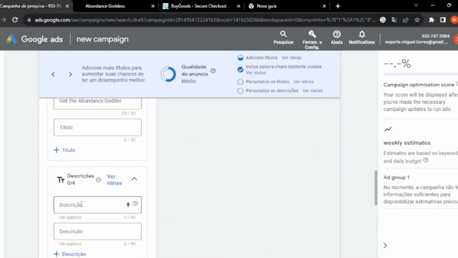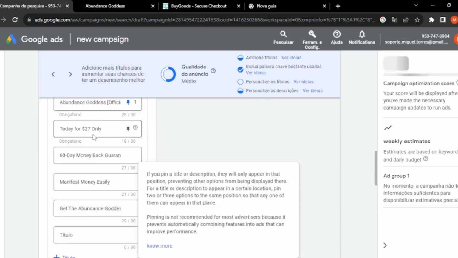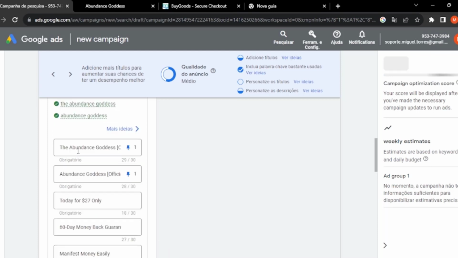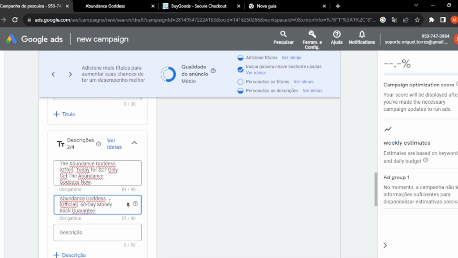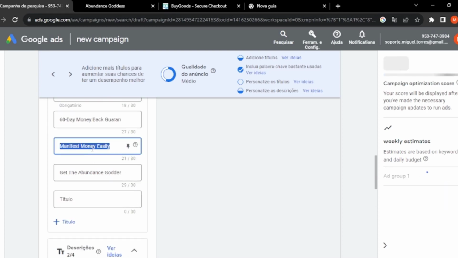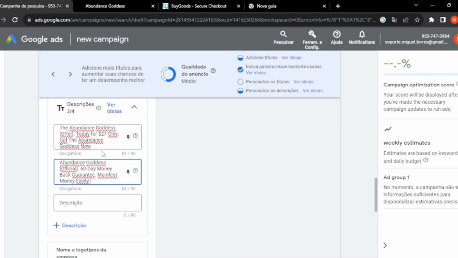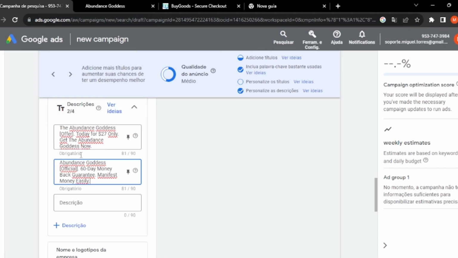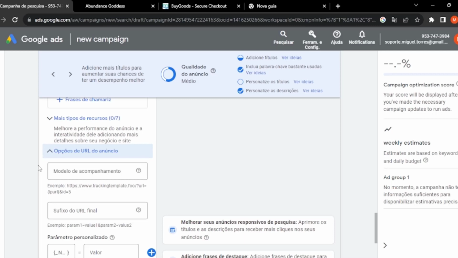I used to paste this here, and I'm going to mix them to write the description. Great. I'm going to use the second one in the second description. Second, I'm going to use this third one, this one, 60-day money back guarantee, manifest money easily. Everything I put here is in the page, and you can look also in the other pages. And here is very important, options of the URL.